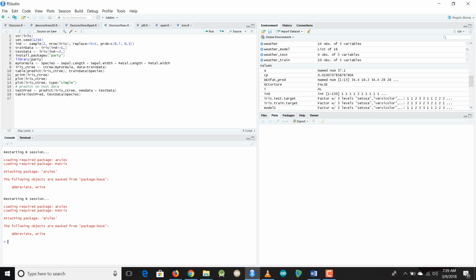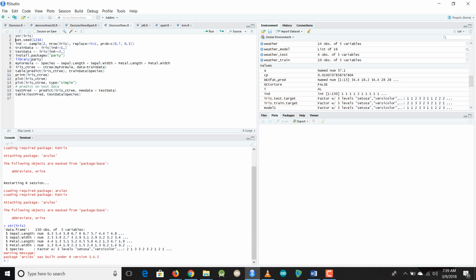So this is the code. Let's execute this code. So first we are taking the iris dataset. You can see that there are 5 attributes present in this dataset: the sepal length, sepal width, petal length, petal width, and the species. The species is the supervised attribute which will be supervising this dataset.